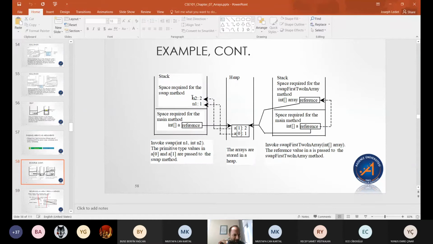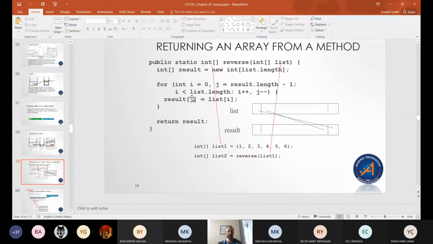There's some other passing arrays. Okay, so we can pass arrays to a method. You know what else we can do? We can also return arrays from a method. Okay, so we might want to say, okay, I want to take this array and I want to reverse it, but I don't want to change the original array. I just want to send back the reverse version.